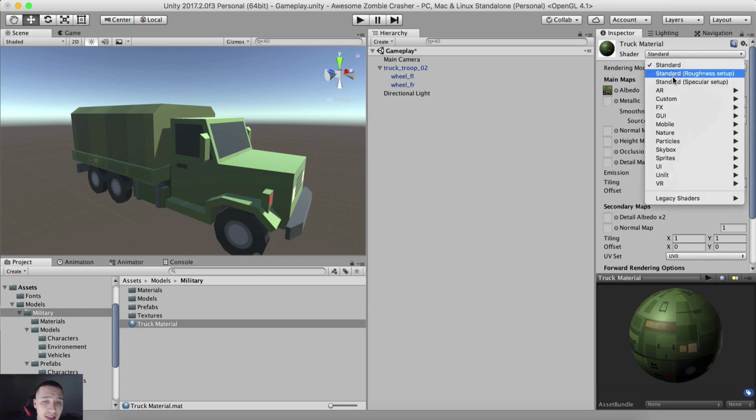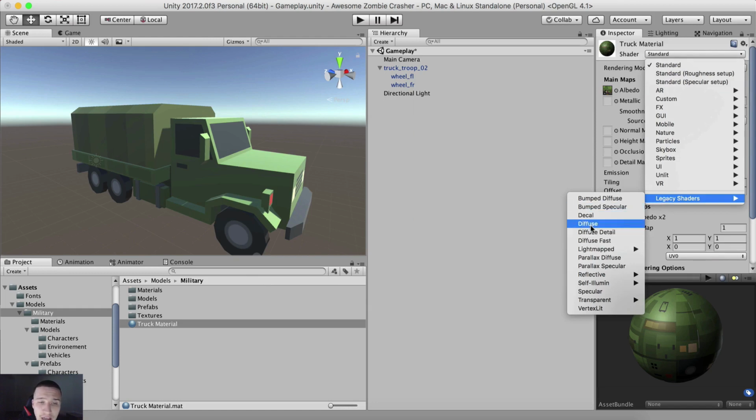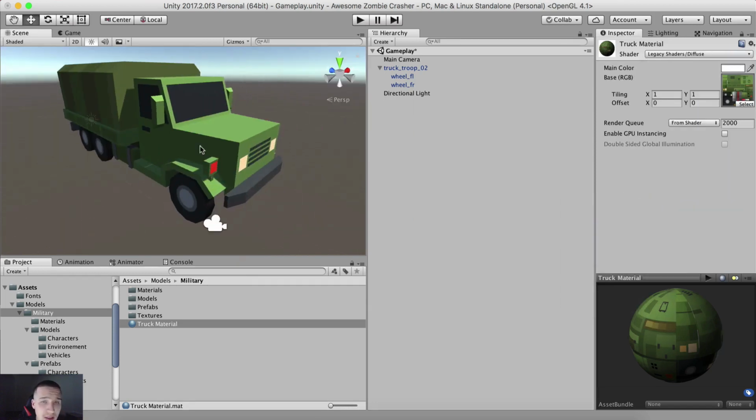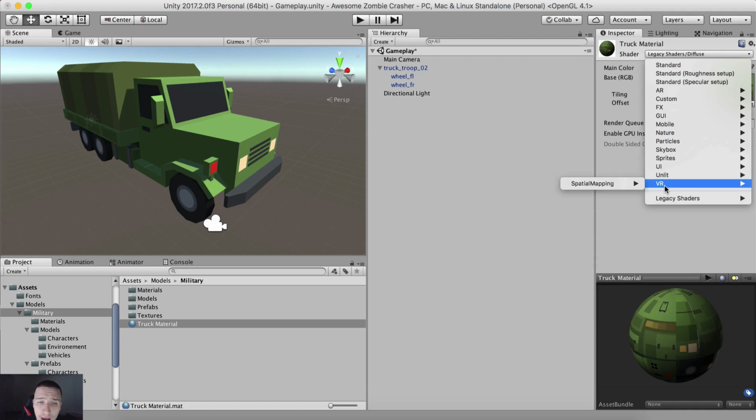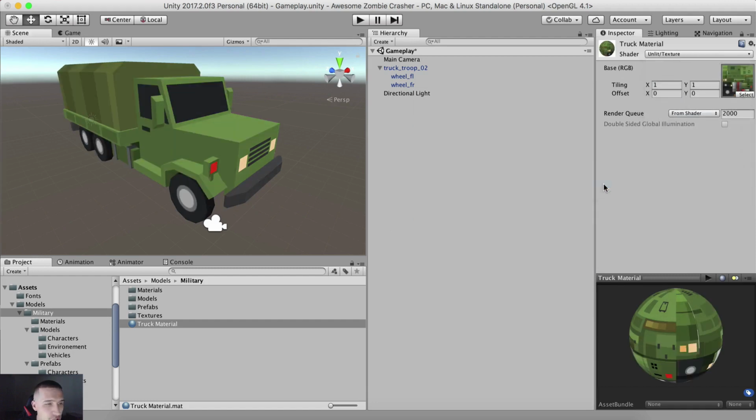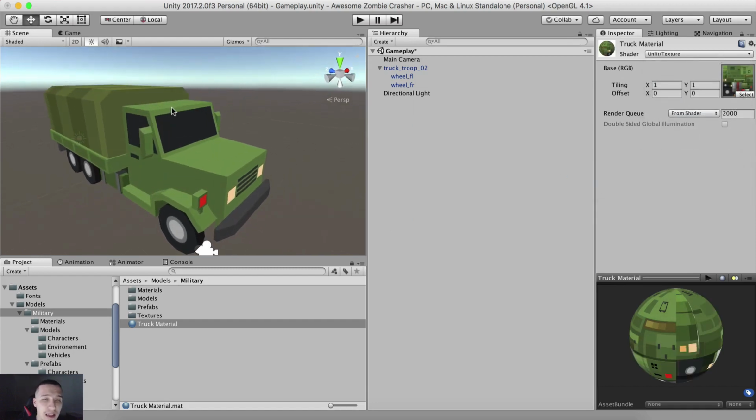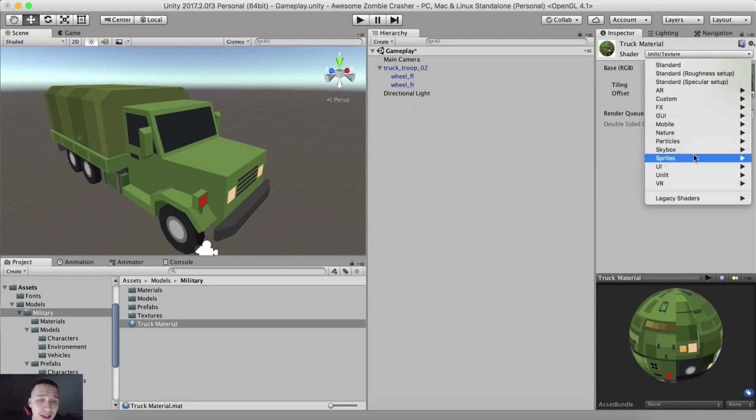Now you can go here, as I said, legacy shaders and diffuse, and bam, he already looks different. You can go, I don't know, VR, or let's say unlit, and then texture. You see, he also looks a little bit different. So what is the difference between these shaders?